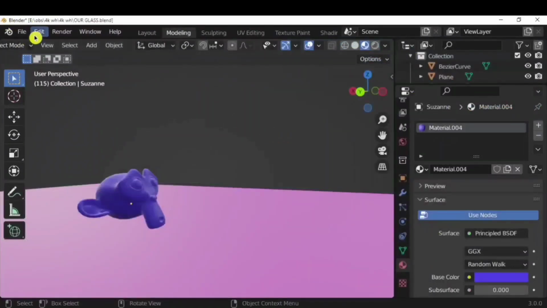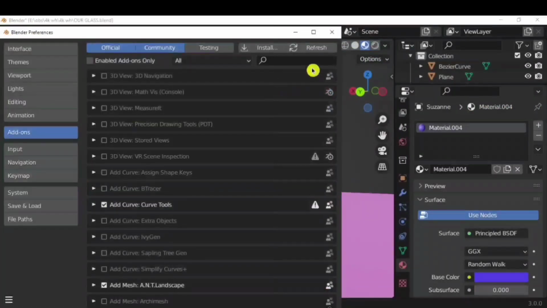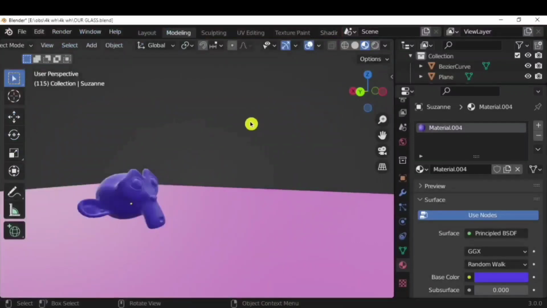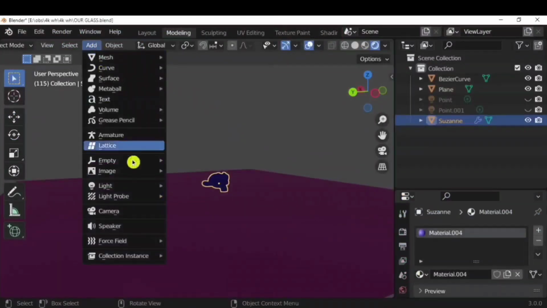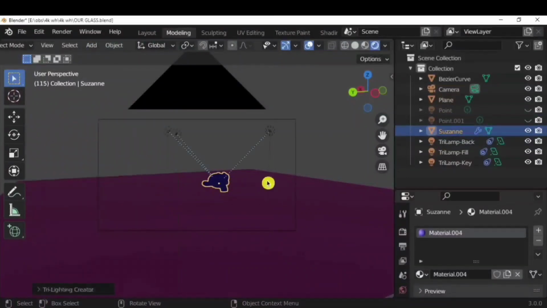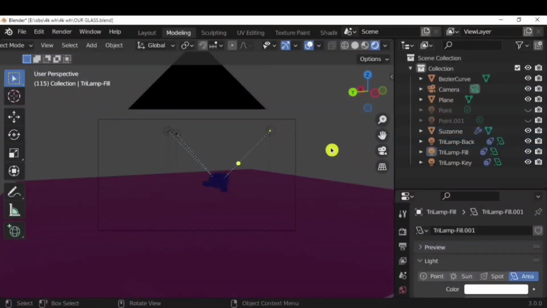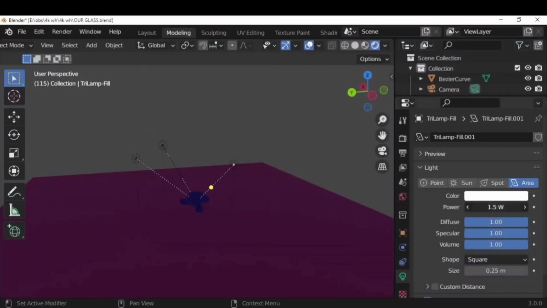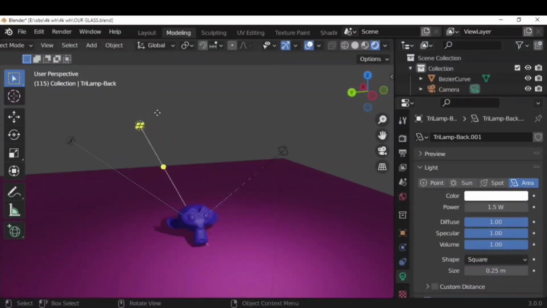Go to Edit, Preferences, Add-ons, and activate the Try Lighting add-on. This is one of the most popular add-ons frequently used by many Blender users. Go to Add, and in the Light option at the bottom you'll see Try Lighting, and we have many options, height, distance, but the best thing is you can individually edit them. You can click on the light and you will have the light editing options. You can increase the wattage, power, color.